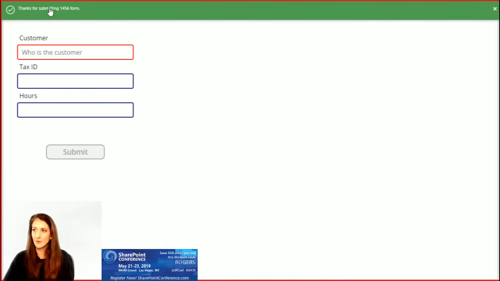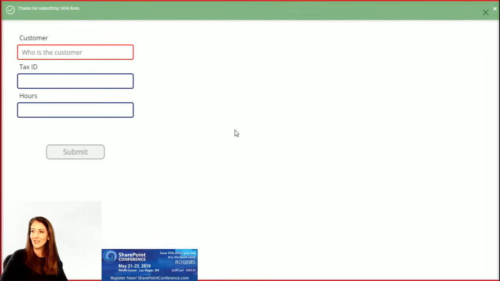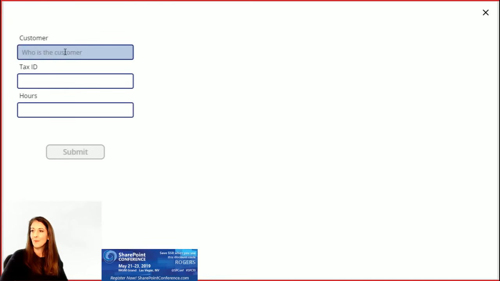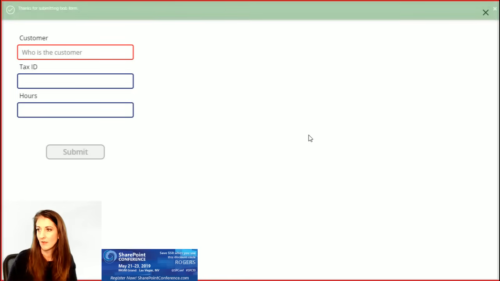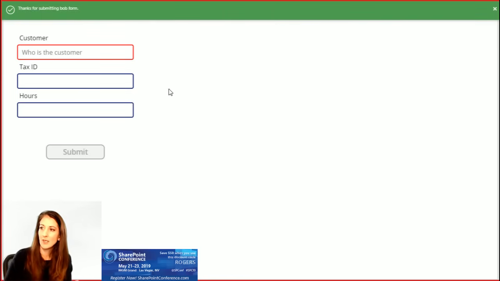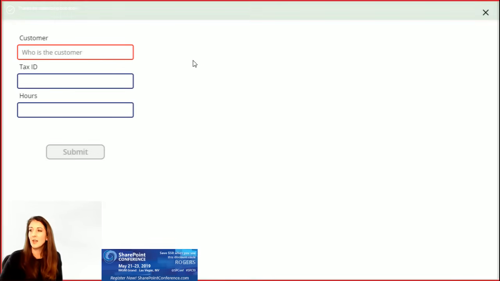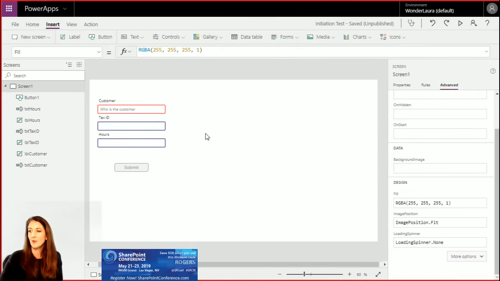Look at that. Thanks for submitting. And then that was the name of the customer that I typed in there, 1456. So it put that in there. Now I could do another one. Bob. Thanks for submitting Bob form, and that resets it. And then I can embed this in a web page as the PowerApps web part, and that's why I would want it to clear back out and leave it there.